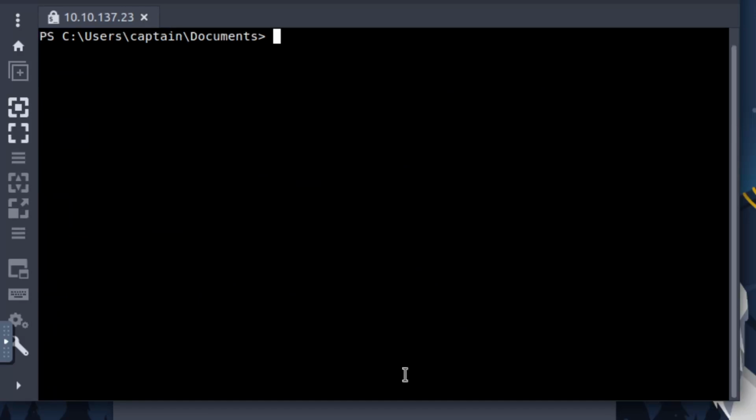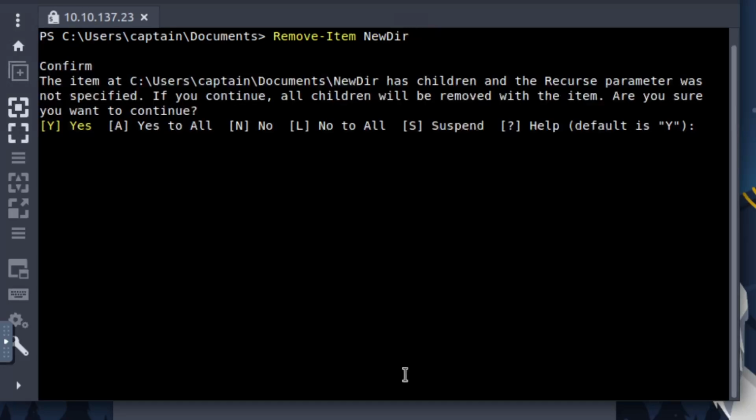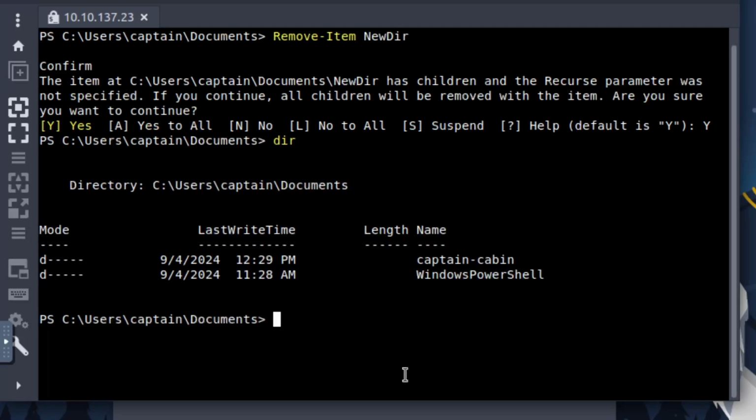So now we can remove the last path here, which is our new dir. There's contents in it, so let's see what message we get. It says the item has children and the Recurse parameter was not specified. If you continue, all children will be removed with the item. Are you sure that you want to continue? Okay, so I like that. It doesn't tell me that I can't do it because it's not empty. It just asks, are you sure you want to do this? So I'm going to say yes, I am sure I want to delete it. And now if I run dir one more time, that directory has been deleted.